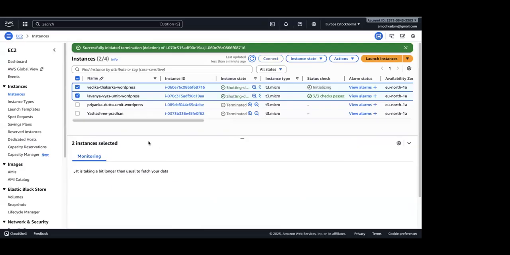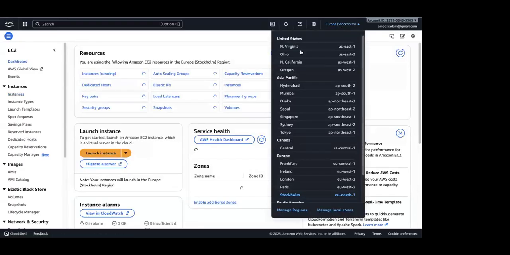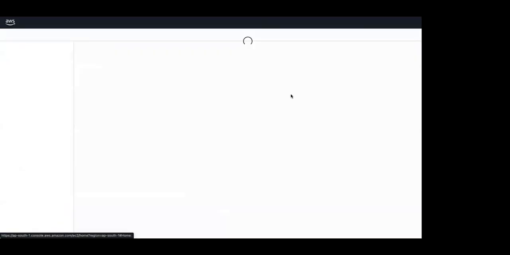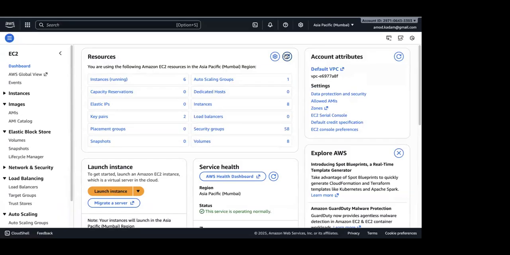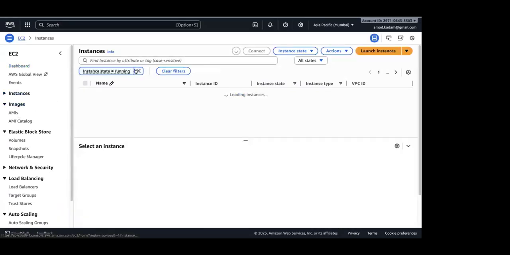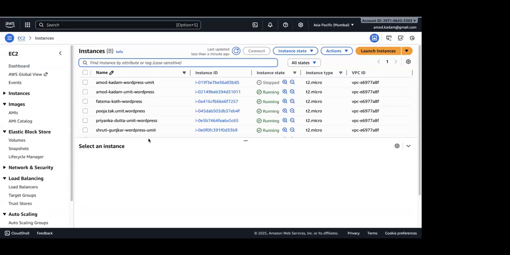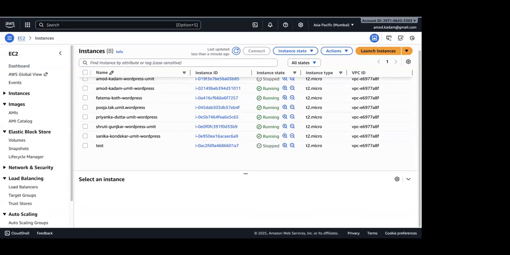So Vedika, Lavanya, Priyanka, Vedika and Lavanya, you should create your instances in Mumbai region. So just go and select the Mumbai region here. And then you deleted mine and created in Mumbai already. Who is this? Still I see only 8. Okay, now 8 created. Fine. Anybody else left?